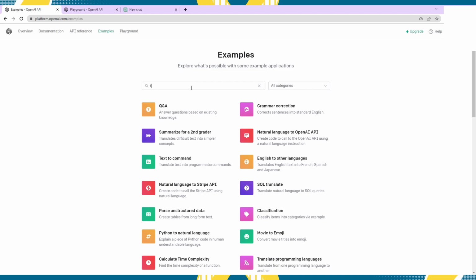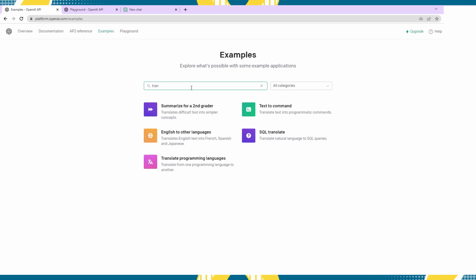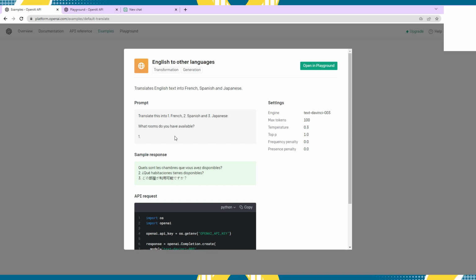So let's search for a translator. Okay, so we see English here to other languages. Click on that and then you will see a prompt here. And in the context of ChatGPT, a prompt serves as the initial input or question that you provide to the model to start a conversation or request a specific task. The prompt sets the context for the AI's response and helps shape the direction of the conversation.